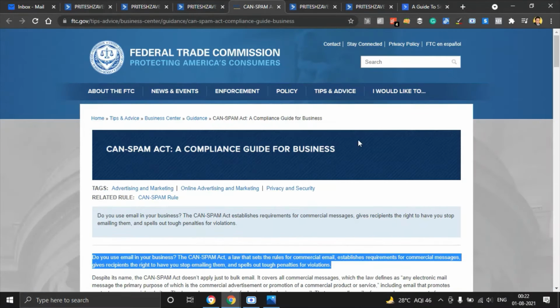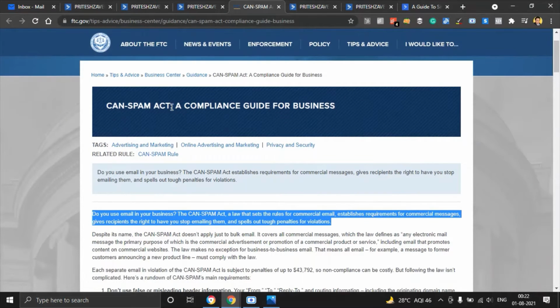Let me quickly show you how it looks like. CAN-SPAM Act, a compliance guide for businesses. Do you use email in your business? The CAN-SPAM Act, a law that sets the rules for commercial email, establishes requirements for commercial messages, gives recipients the right to have you stop emailing them, and spells out tough penalties for violations. As you can see, it's very important to be compliant for international mailing standards, commercial standards, and make sure that you add that to your footer.